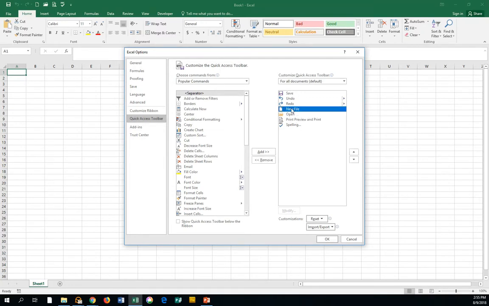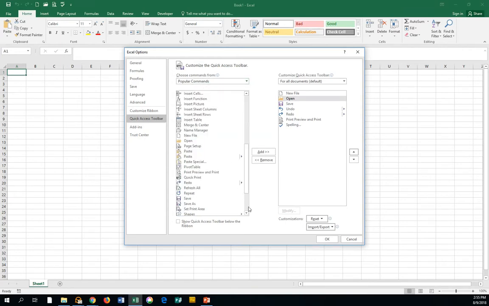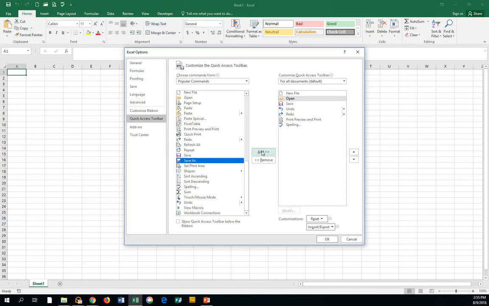Let's move New up to the top by clicking the up arrow. Open will follow right behind it. Then we have Save. Another command that we use an awful lot is Save As. So over here in the left column, you see popular commands. Let's scroll down and see if Save As is there. It is. So we're going to click on Save As, hit Add, and we have it above Save because that's where my cursor was. Yours may be somewhere else, wherever your cursor was. So what we want to do at this time is make Save As go underneath Save.